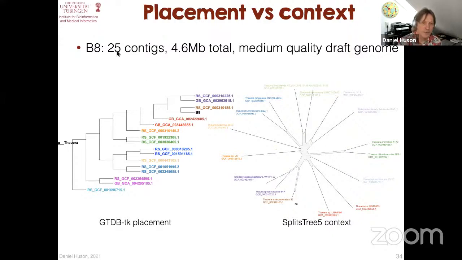Here's another example, from that same paper. This is a medium quality draft genome, B8. If you look at it in the placement analysis and compare that to the phylogenetic context, you again see a similar pattern: there's a close relative in both. Then there's purple further afield, these two. Then even further afield, the two red siblings. And as you go further out, you find all these. So in this particular analysis, both methods find exactly the same context or placement.